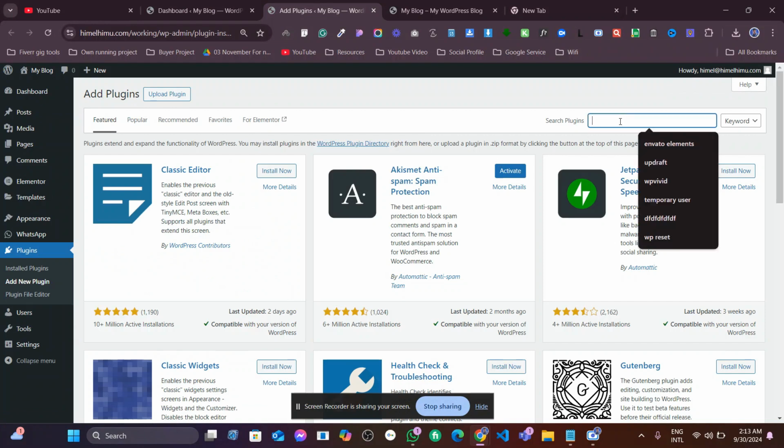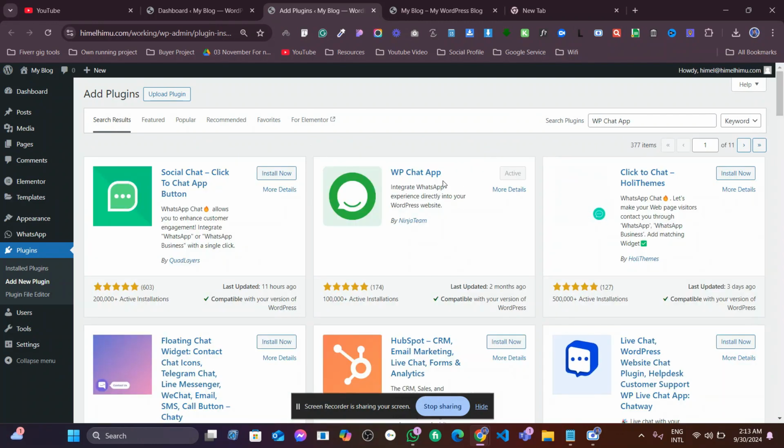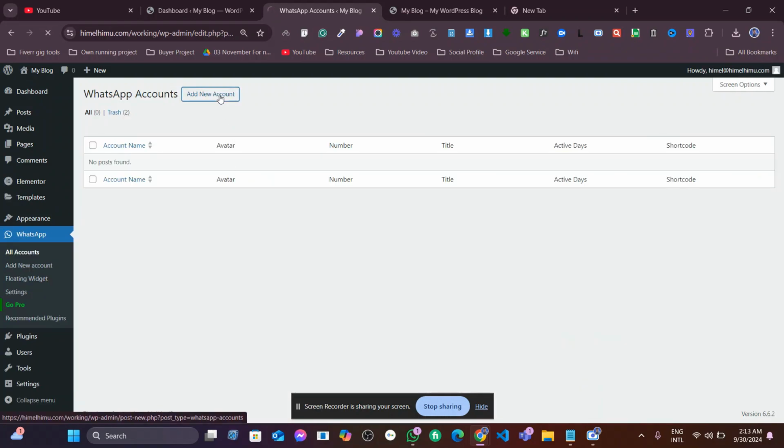After opening this add new plugin option, you just have to search here for WP Chat app. I already have installed this plugin by WP Ninja. You just have to install and activate this plugin. After activation, you'll find an option like WhatsApp with their icon. Then click on here and click on add new account.